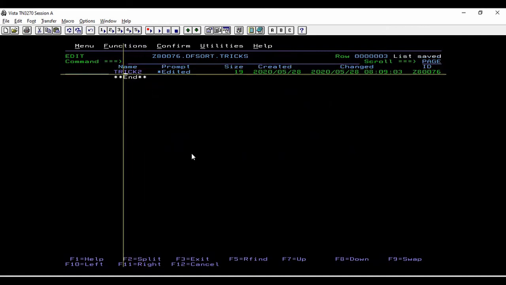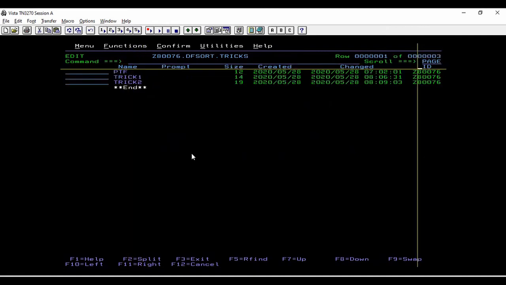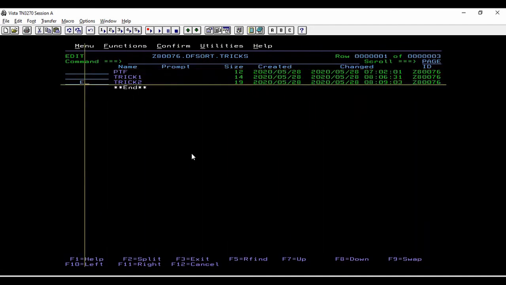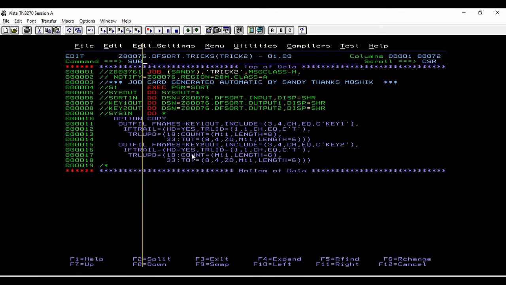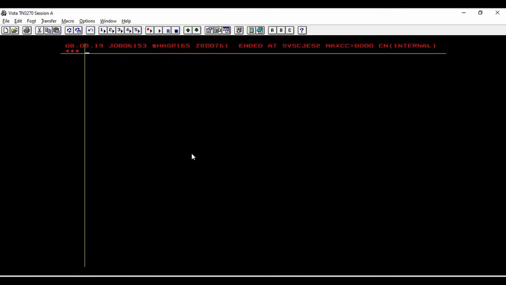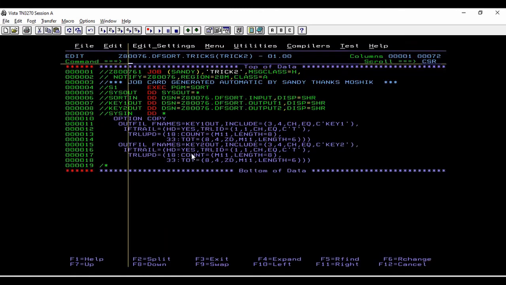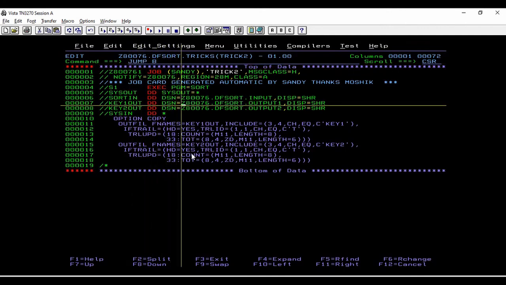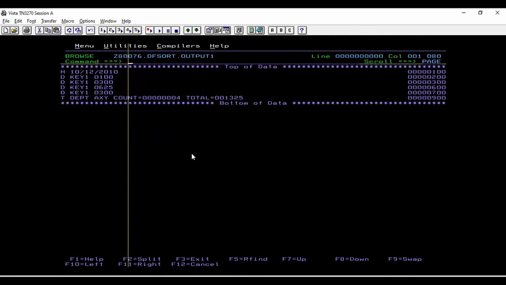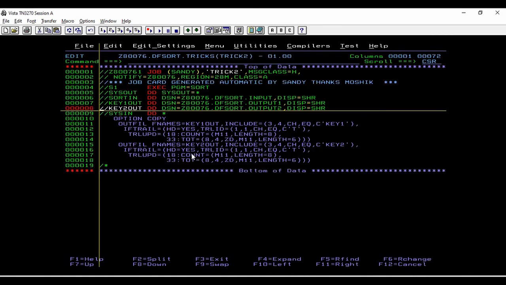So let us execute this. Submit. Okay, there is a successful submission. Let us jump to the first output file, and it has data as key 1. Yes, only data having key 1 records.